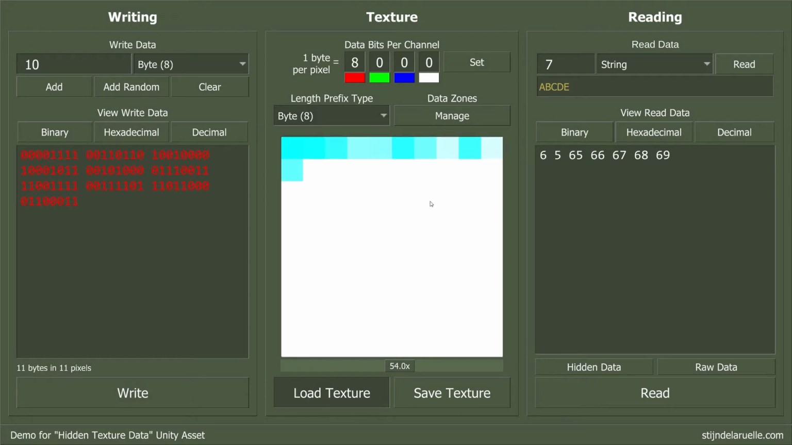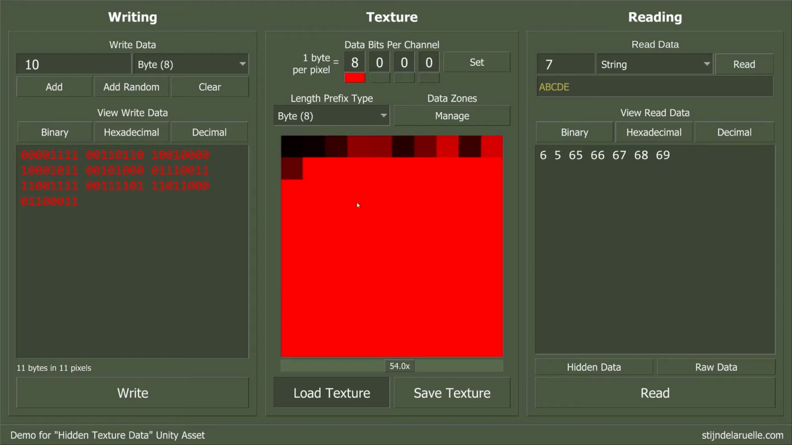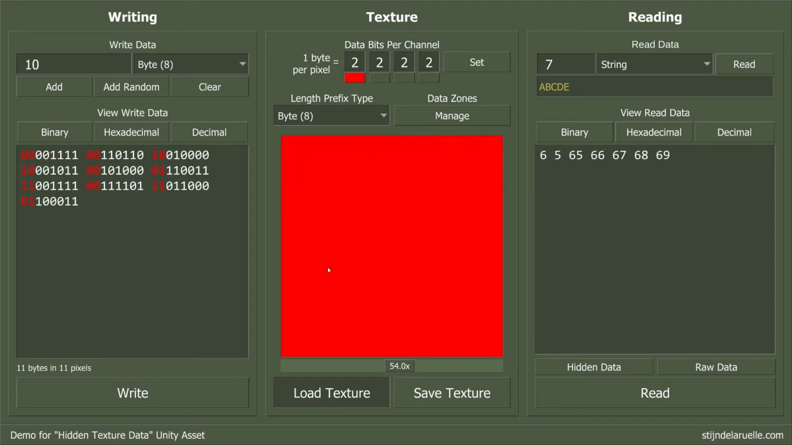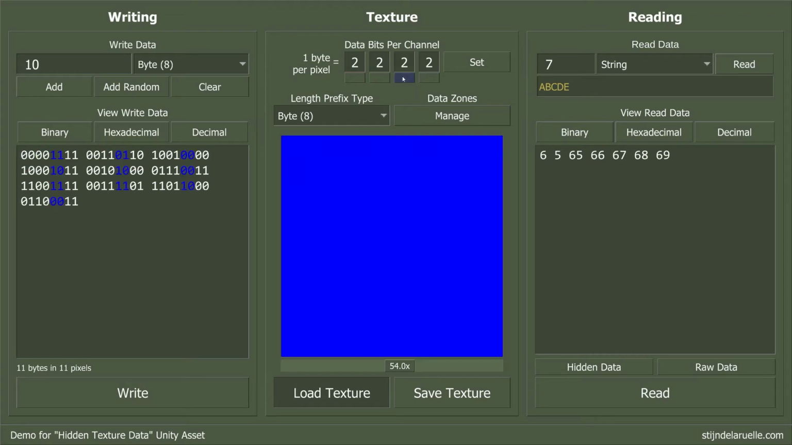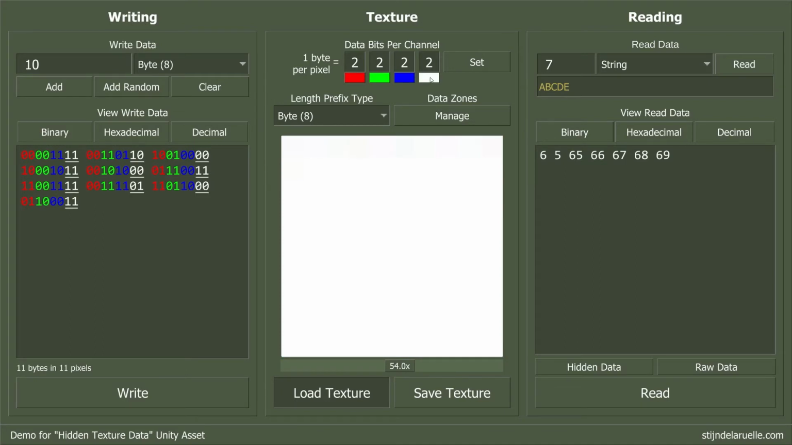Now you can see super clearly what's happening. This is the red channel. It's just all over the place. It's not really well hidden. But if we use 2222 and then write it, now it's a little bit in red, a little bit in green, a little bit in blue, and a little bit in the alpha channel, which is already way more obscured. So I would not suggest going above 2, 3, very, very maximum, I think, bits per channel.